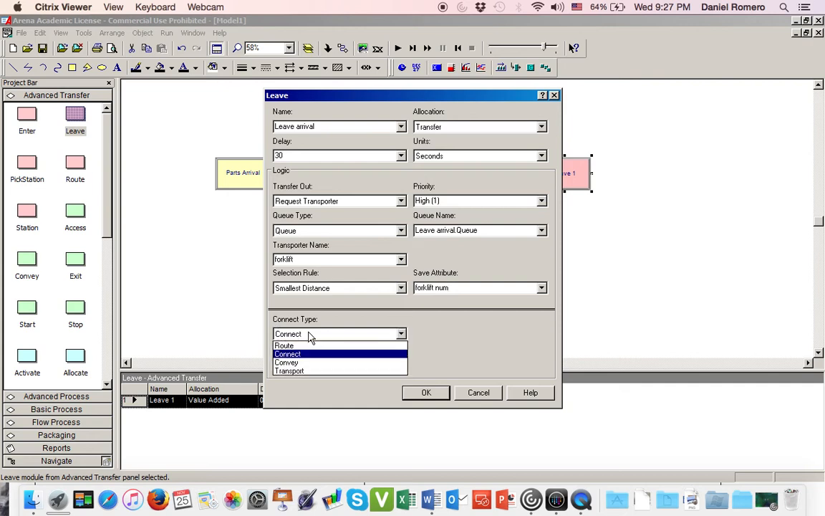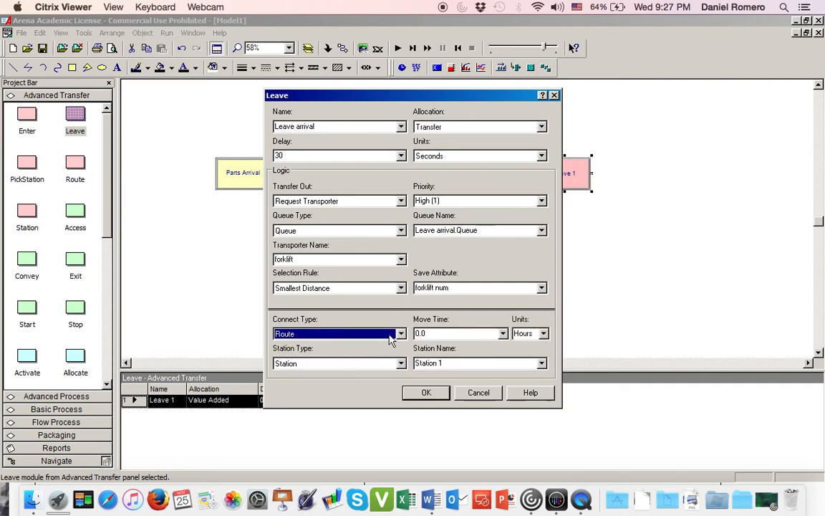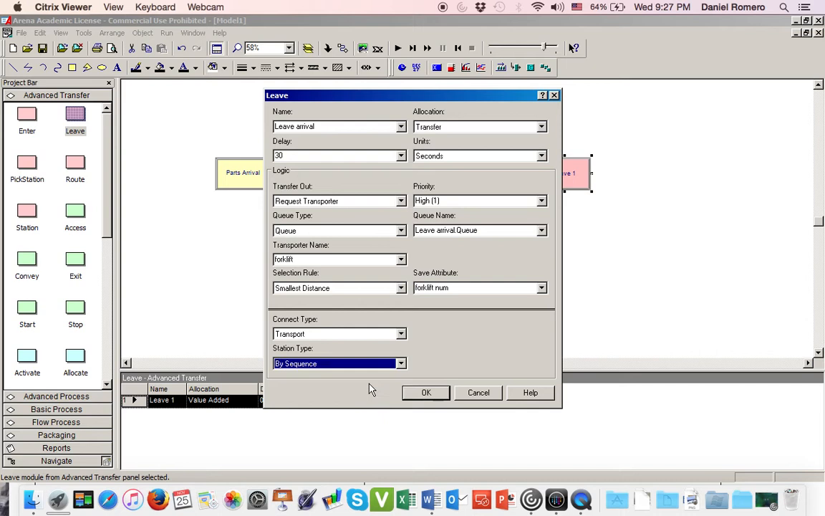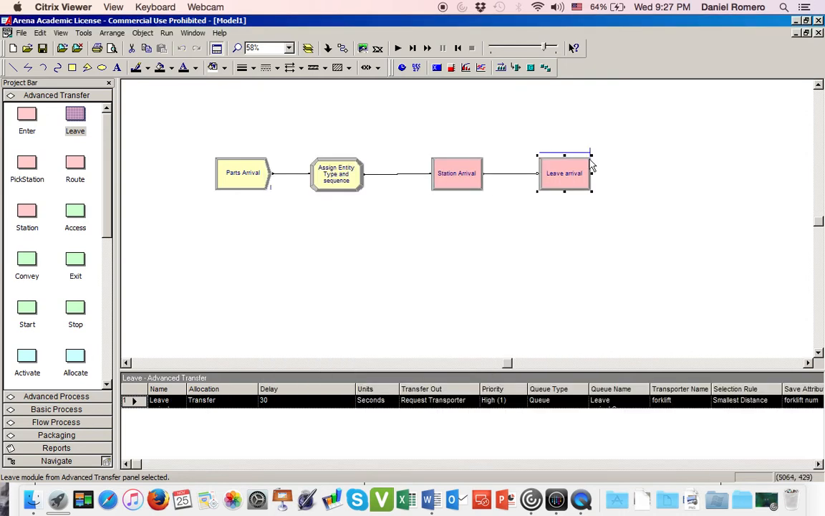The connect type is going to be transport, and it's going to be transported by sequence. Because remember that we have defined a sequence to each part. Okay, so here we leave the arrival.